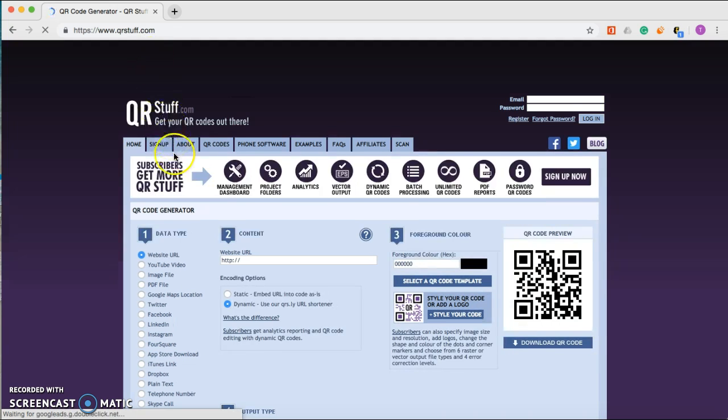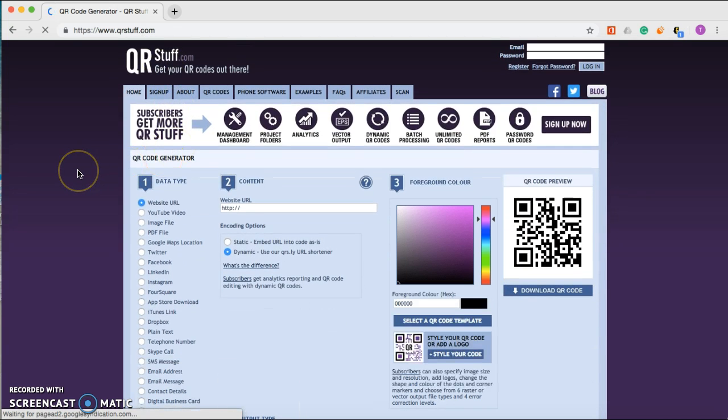QRstuff is a great website to use because it's free, easy, accessible, and you can make as many QR codes as you want.